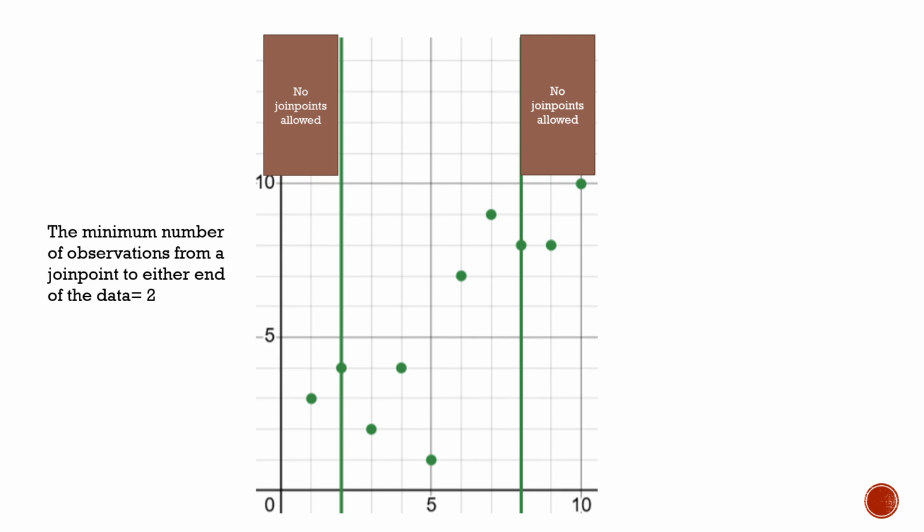In this example, as you can see, for the visualization of this option, the minimum number of observations from a join point to either end was set at 2 by me, which means that there will be no join points placed between time point 0 and time point 2, and time point 8 to time point 10. So 2 time points from each side of the data set are not allowed to be join points.